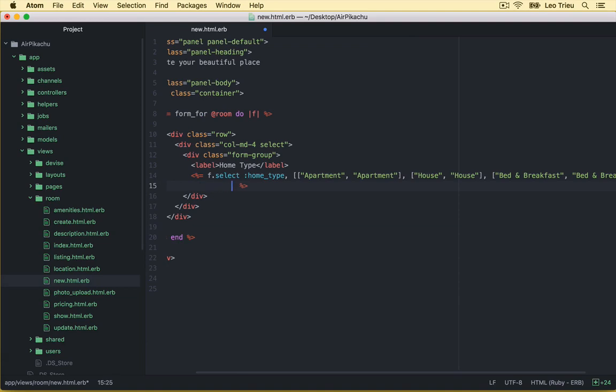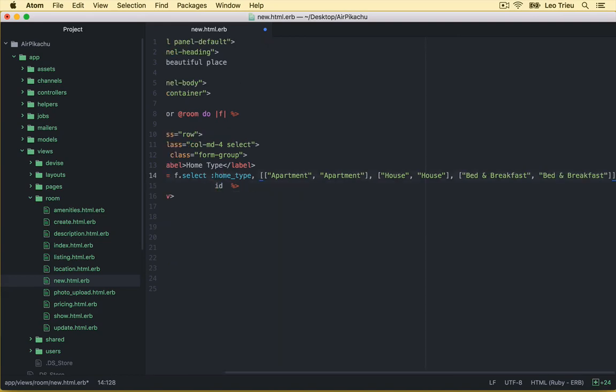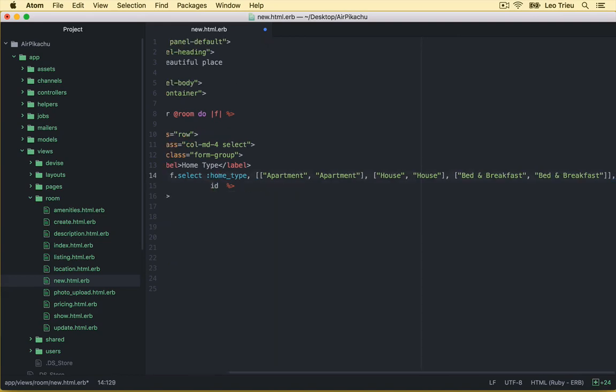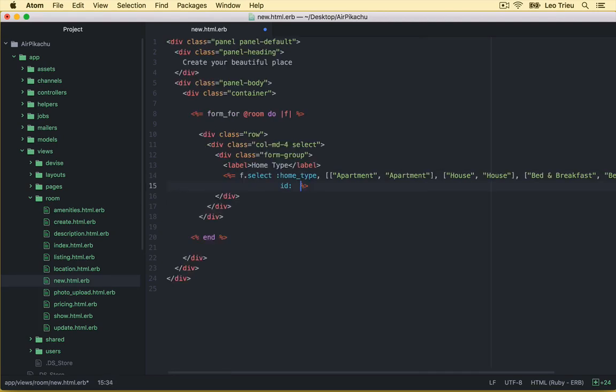We can make a break here, and make sure that you got the commas at the end. So here we got ID, and say home type, and we got a prompt, let's say select, and of course the class is going to be form control.